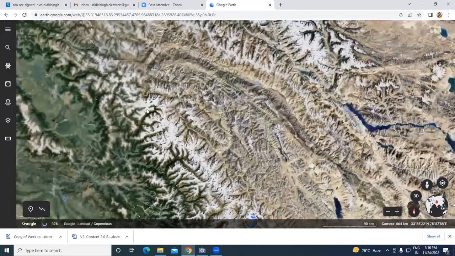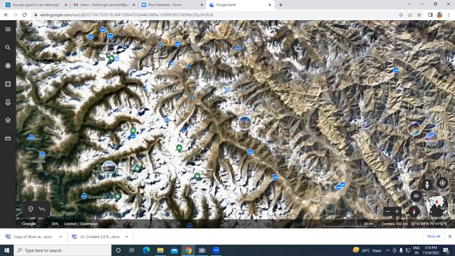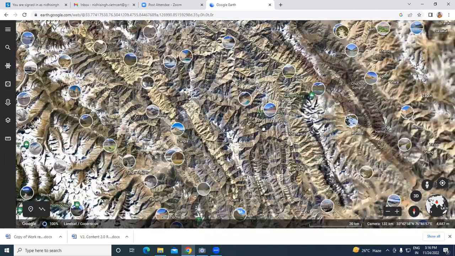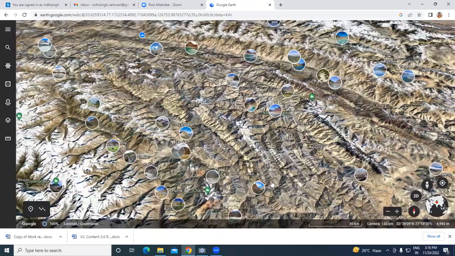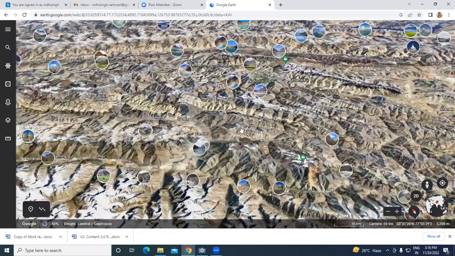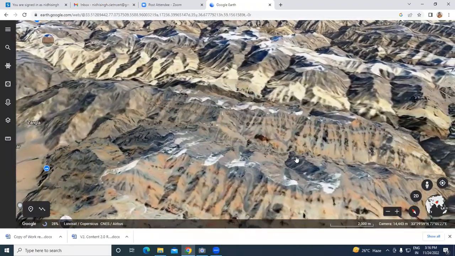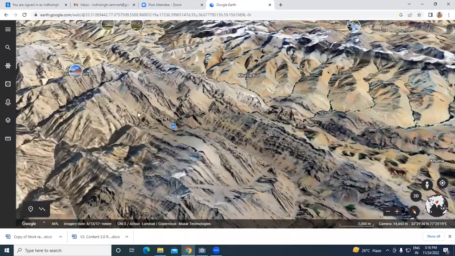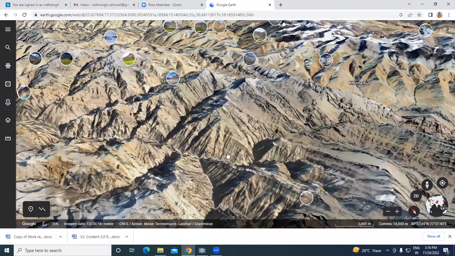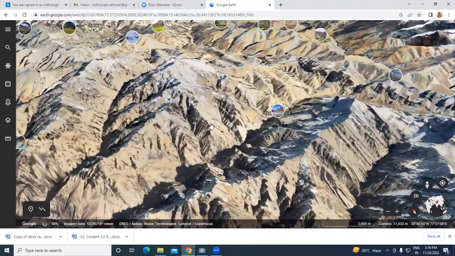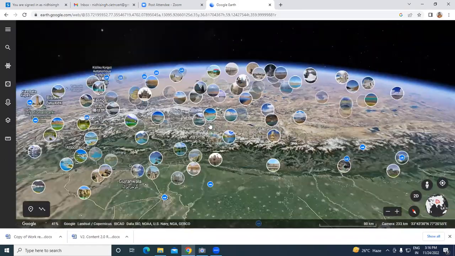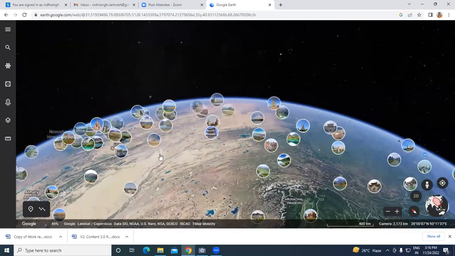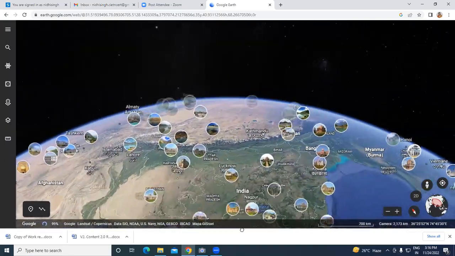Suppose I'm teaching about the Himalayan mountains, so I want to show them something about it. I can see how the fold mountains look like, how the mountains look like, and I can show it to them. It will be interesting to show you. Wait, it looks beautiful. I'll just show you.